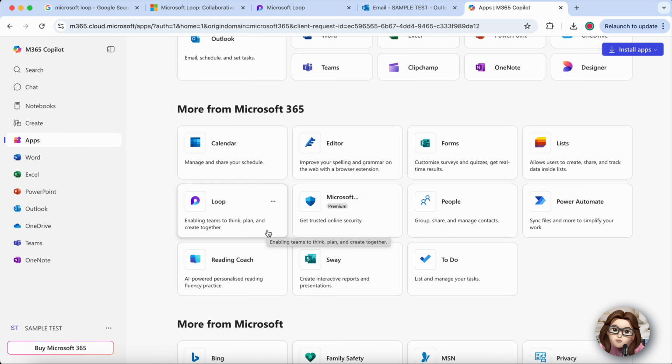And that's it. With these steps, you've successfully enabled Microsoft Loop and are ready to explore all its productivity features.